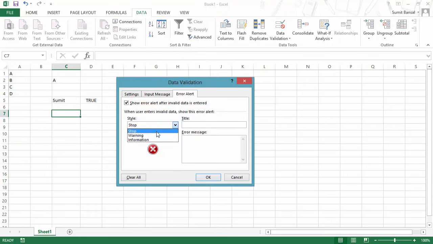So if I choose Stop, I can also specify the title and the error message. So for example, here I would specify the title, Value not between 1 and 100, and here I would say, please enter value between 1 and 100.